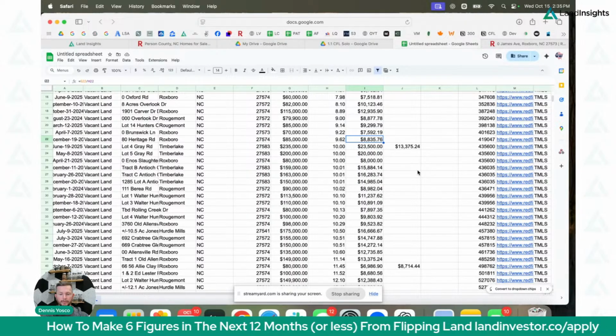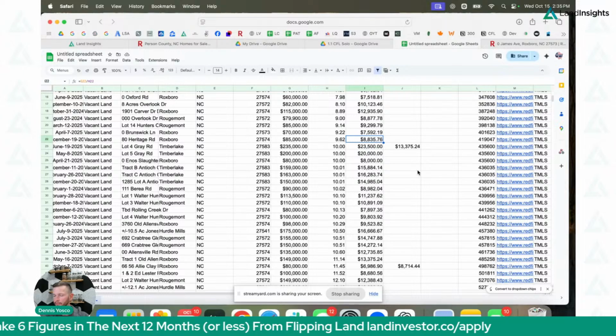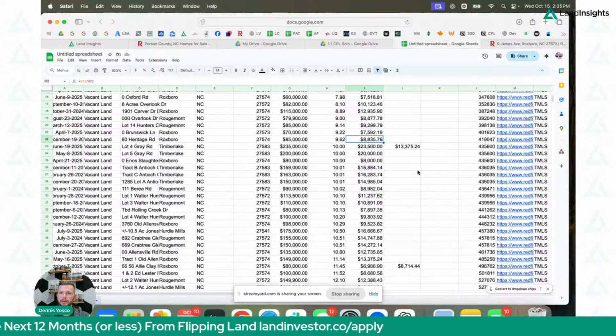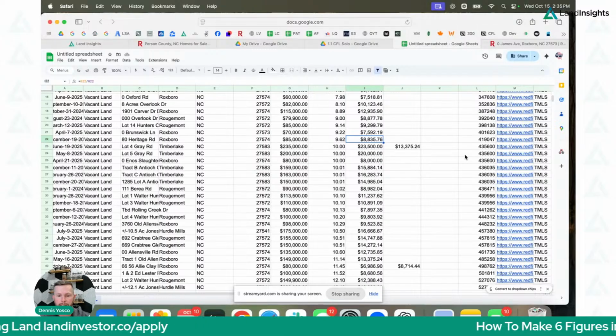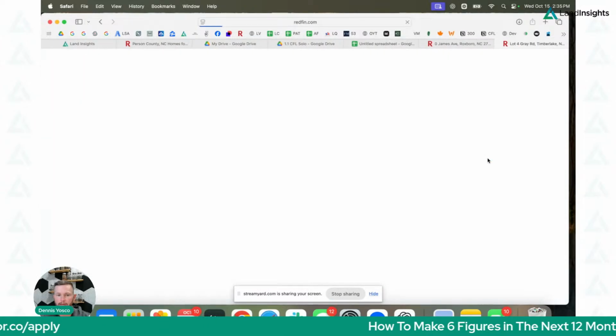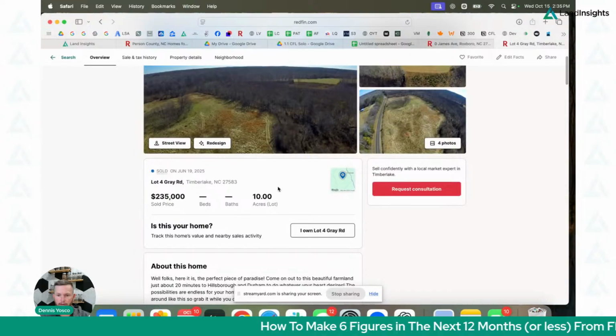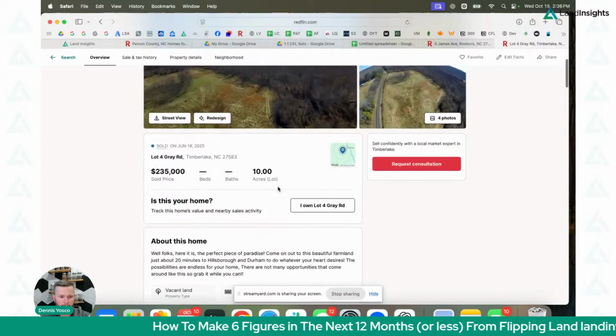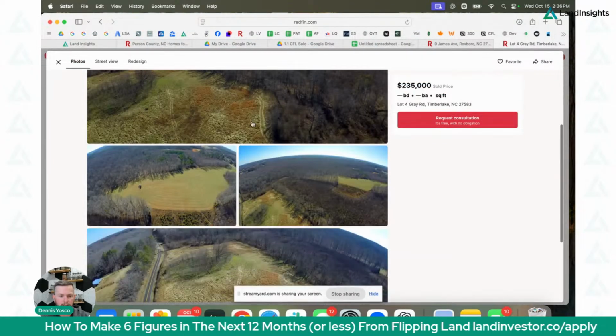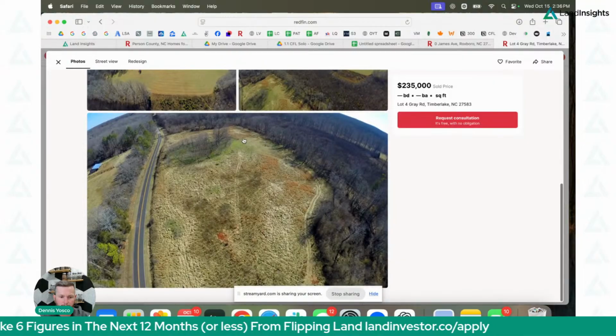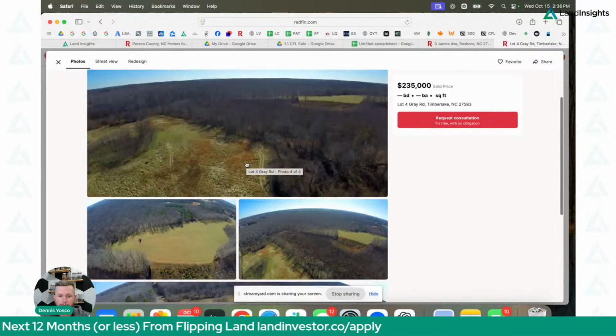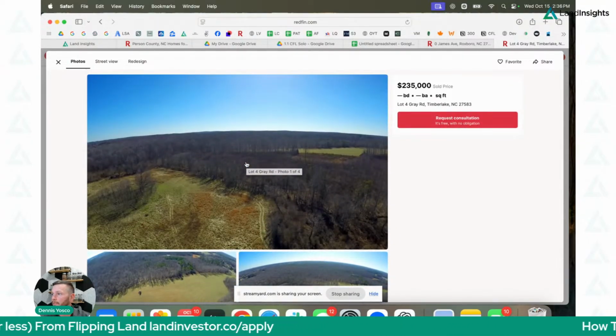But if you're by yourself, pop in some headphones, put on some music, watch a TV show, whatever you want to do, and just run through this. It'll take you no time at all. Honestly, it's not that bad. Wow, gorgeous parcel. The reason this sold for more is that this is perfectly cleared pasture land, right? So this is ready to build, ready to farm, whatever.